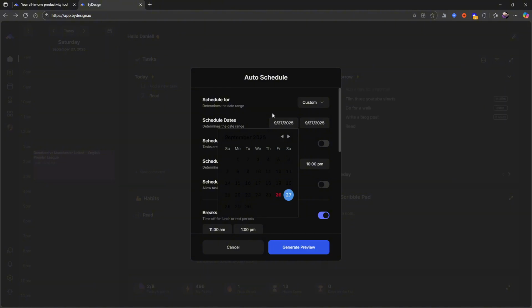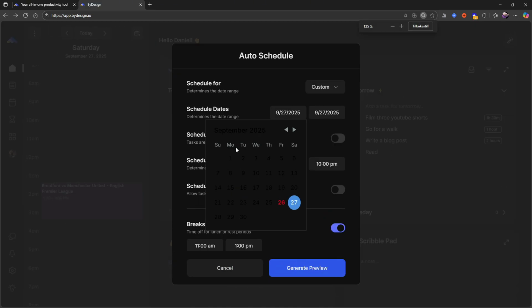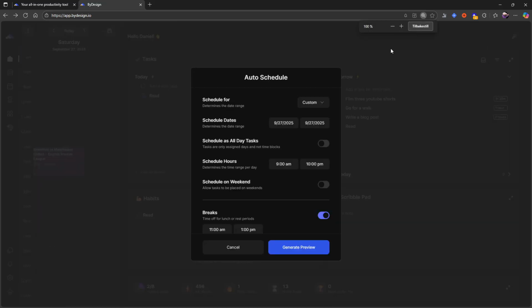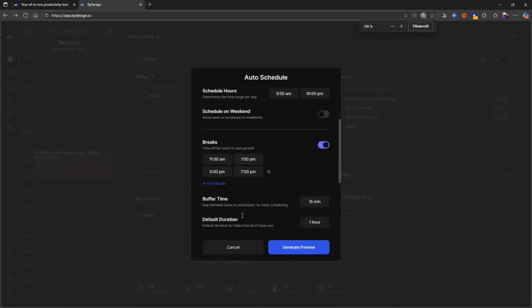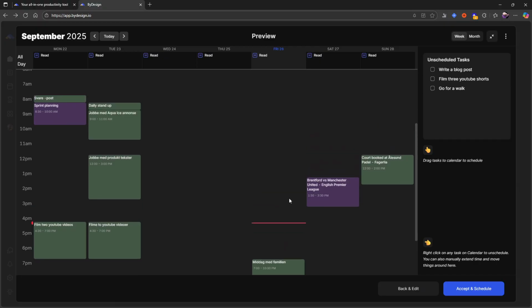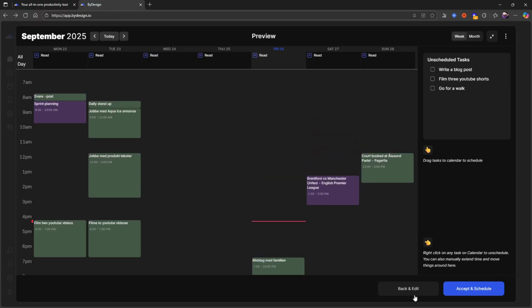The dark mode calendar here is terrible. You can't actually see anything. It doesn't even help if I zoom in. Here you might be able to see some numbers, but it is terrible. That is something they will have to fix in the app in general. But let's go ahead and press generate preview. So here you can see the preview of things.